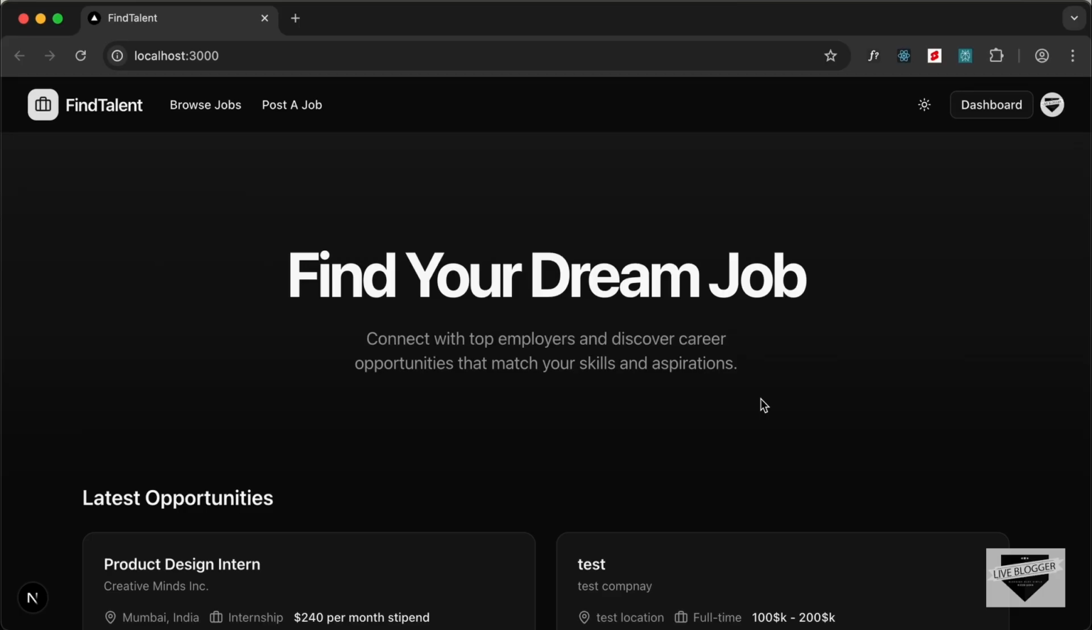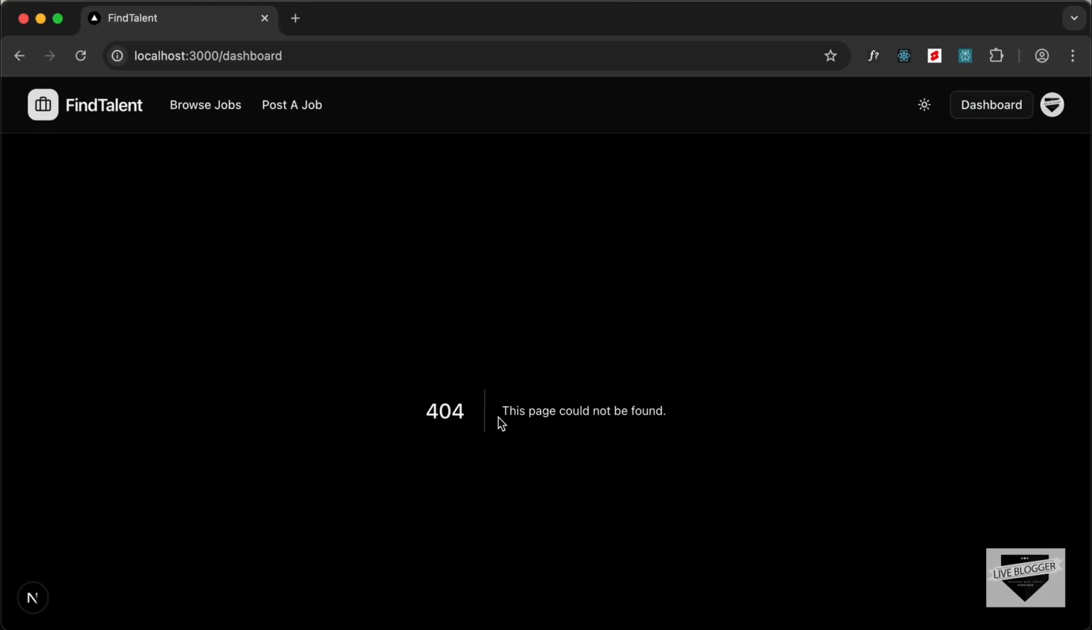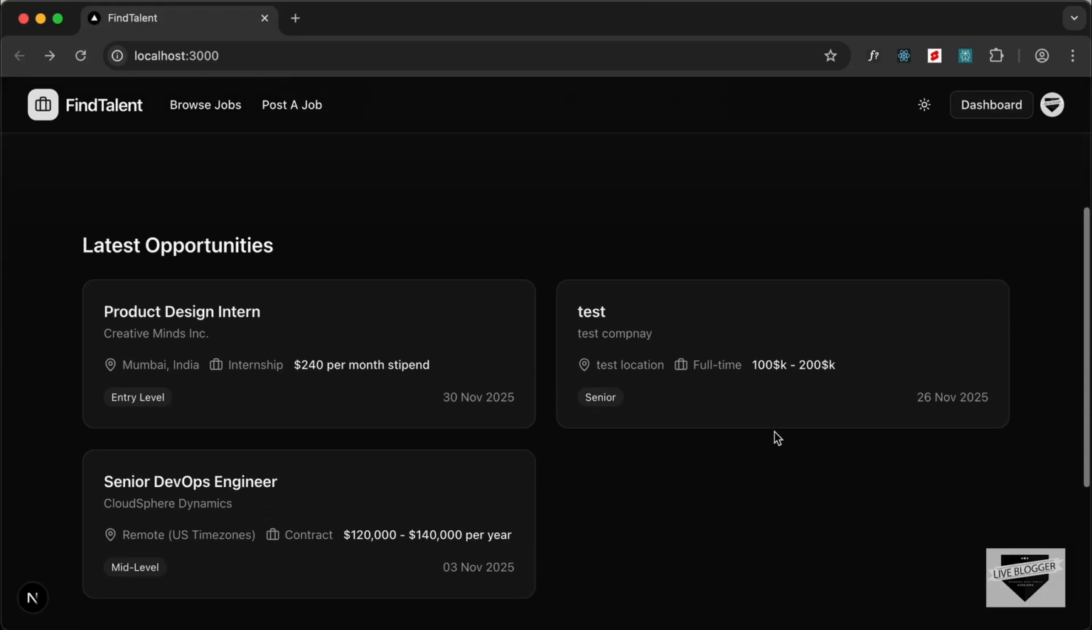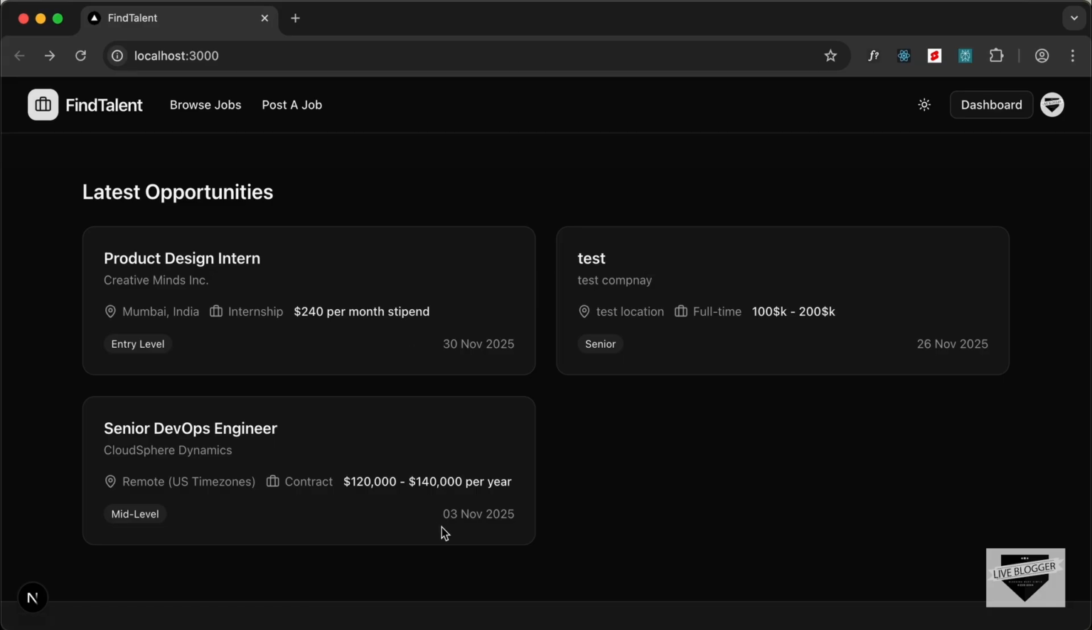Now in this video, we will create the dashboard page. Right now, if I click on this dashboard button, we can see that we have this 404 error because we haven't created this page. And in the dashboard page, we will display the job postings of the current logged in user. Right now we can see that we have these 3 different job posts, but all of them are not posted by the currently logged in user.